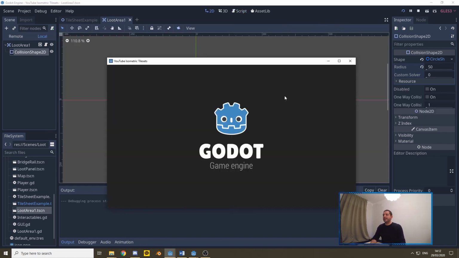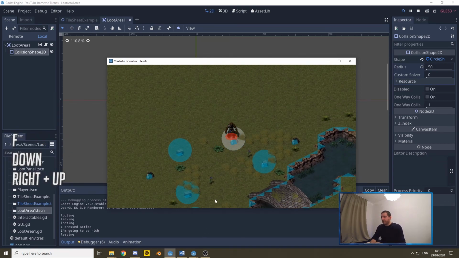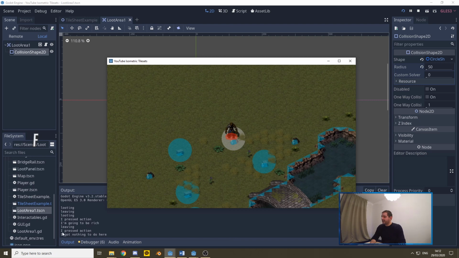Now when you play the game, you'll see that once we are at this area, and when we press F, not only the chest opens up, but also the area becomes gray. That means that it's no longer available. And as you see, I've pressed F, so I was in looting range right here in the editor. I press the action, I'm going to be rich, and as the collision shape has turned off, now it's leaving. If I now press the action again, I say I got nothing to do here. In other words, our state machine has recognized, hey, we have looted the chest now, and we cannot loot it again.